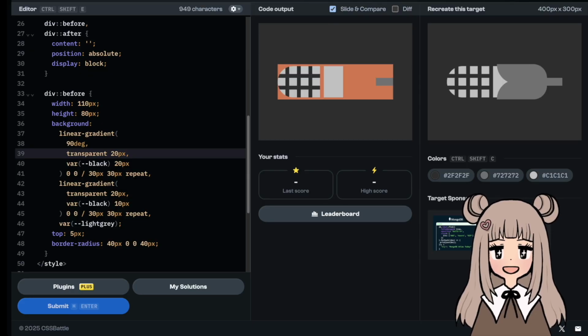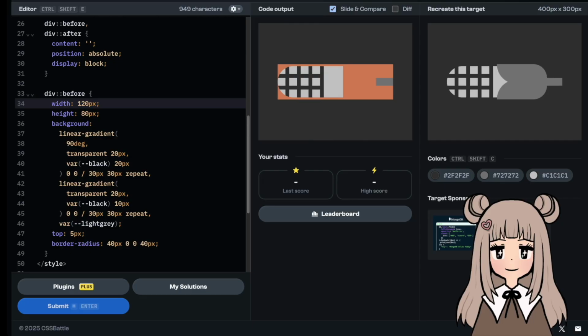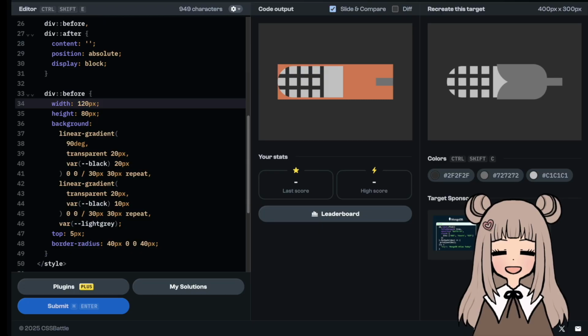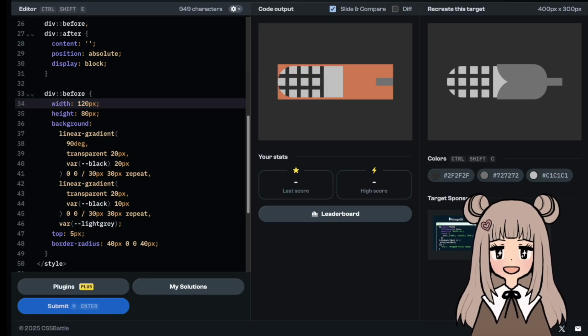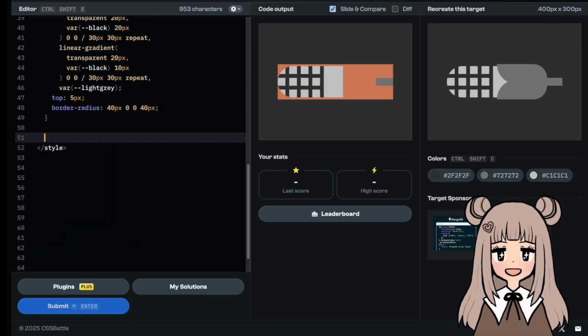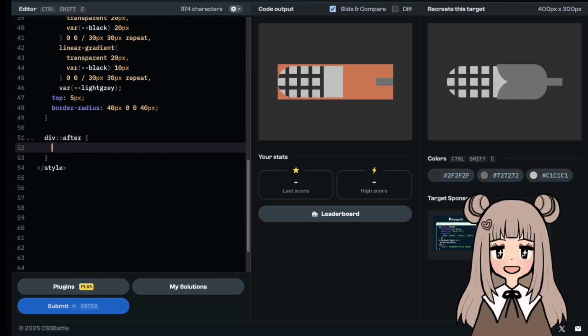Nice. Now I might have to bring this outside shape up. That works, just increase it by 10. Cool. And now what we need to do is create the corn husk part of this shape. So let's go ahead and put in our after pseudo element selector, just seeing how I should approach this.